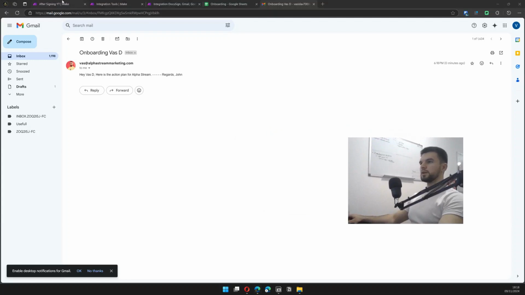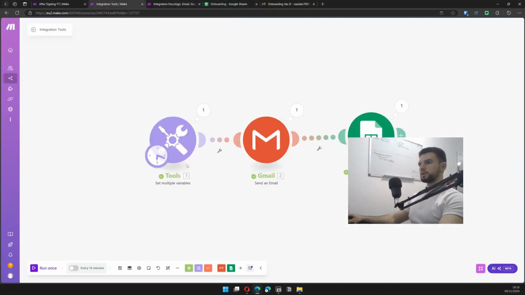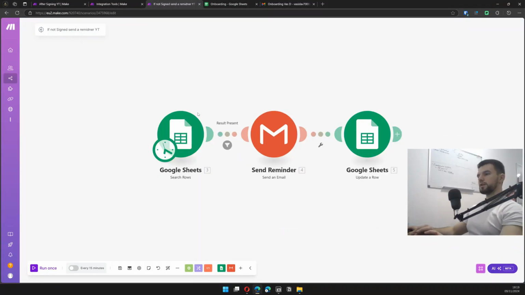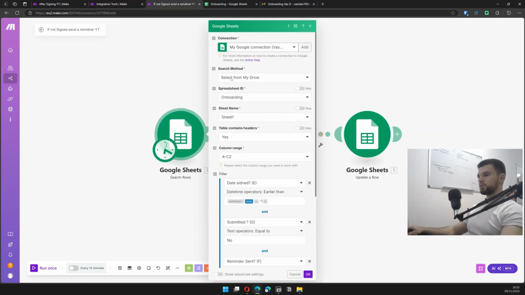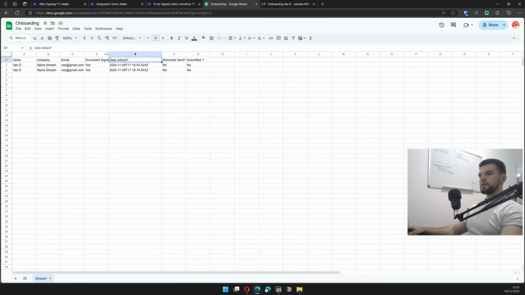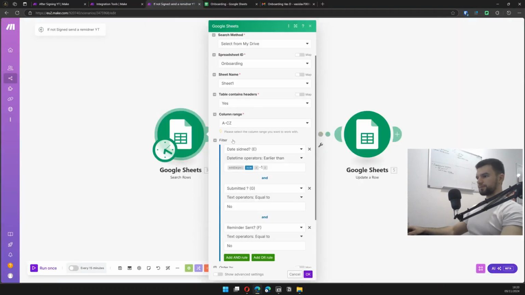Let's go to the second part, which is the reminder. So this was one of the trickiest parts to figure out actually. We're gonna start with Google Sheets. Well, we're gonna configure it in the right way to redirect to this sheet. We have headers.